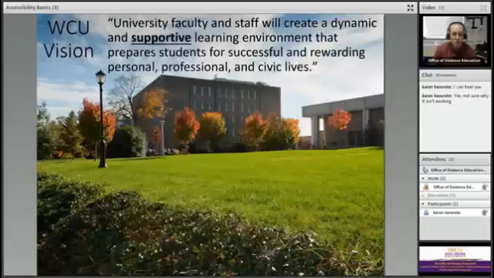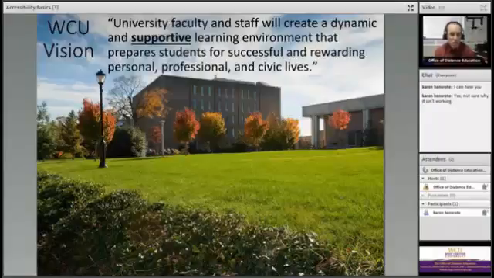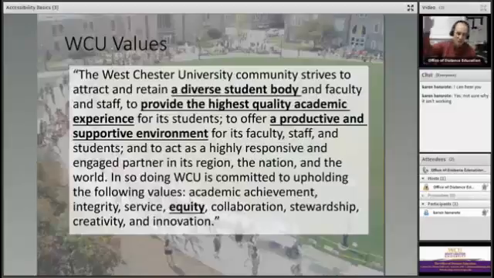And then from the vision statement, I pulled this out of there, that the faculty and staff will create a dynamic and supportive learning environment. And then the value statement, you can see here, says the university wants a diverse student body, high quality academic experience, productive and supportive, and that they're committed to a value of equity. So the idea of trying to make environments accessible to all is something that is embedded in what the university says that it's about and what the university is trying to do as an educational institution.